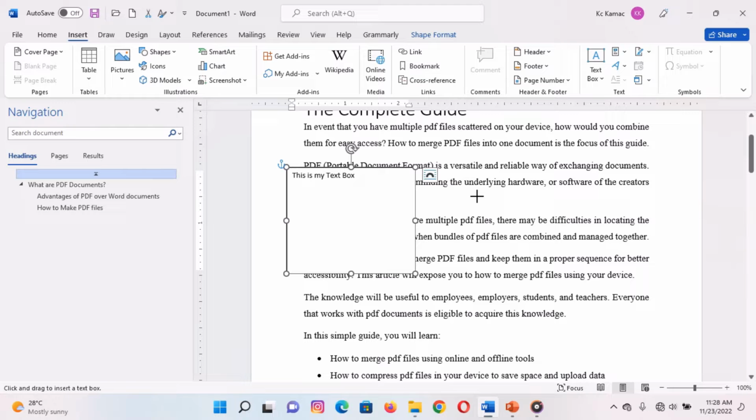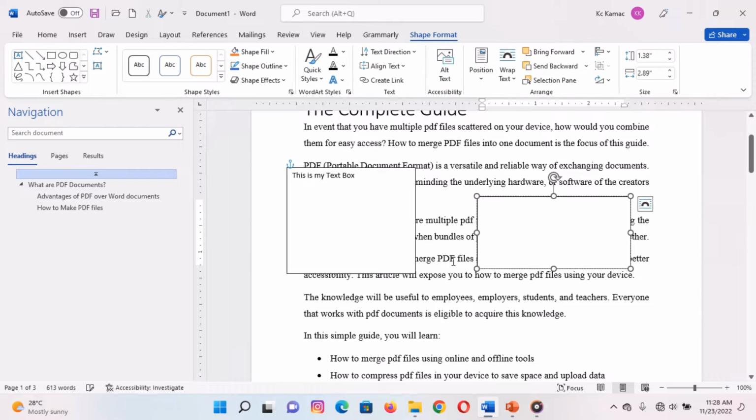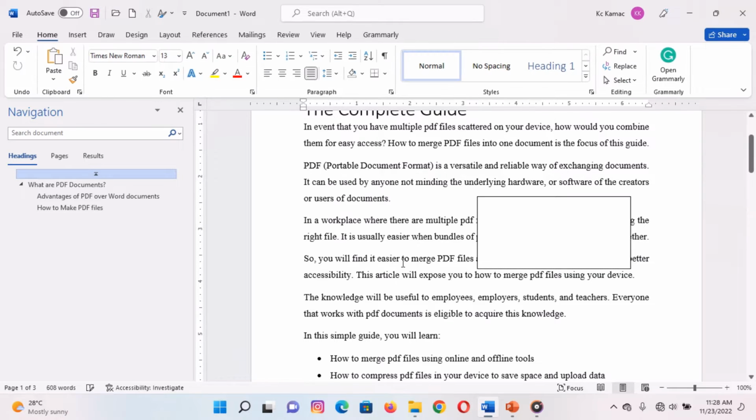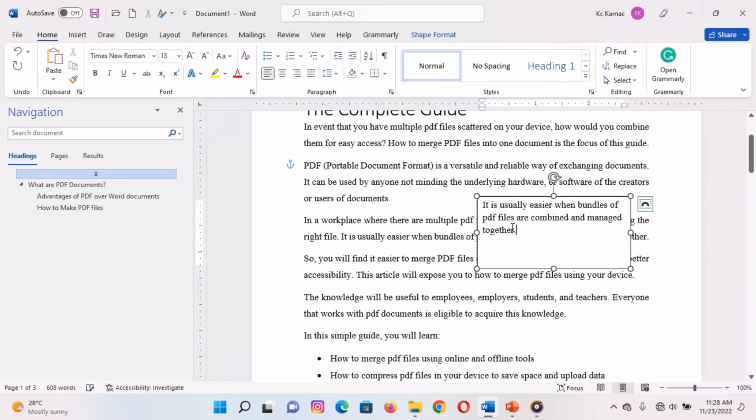The pointer changes to a cross. On the document space, click and drag to insert a text box. After inserting the text box, you start entering text on the text box as you desire.